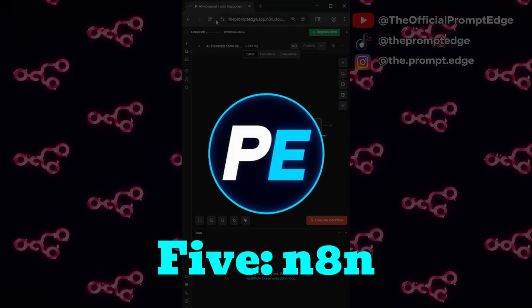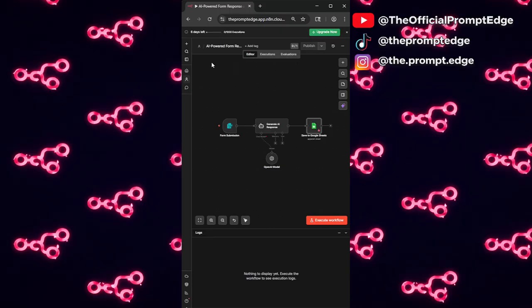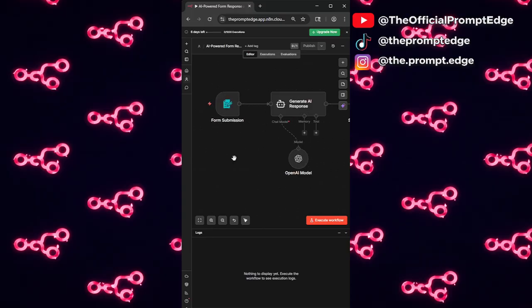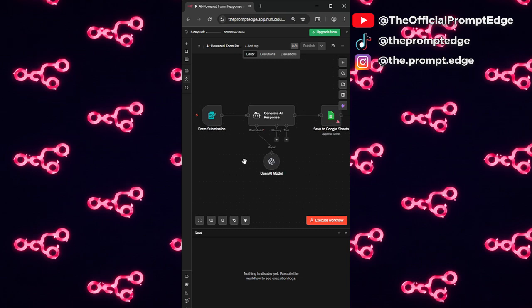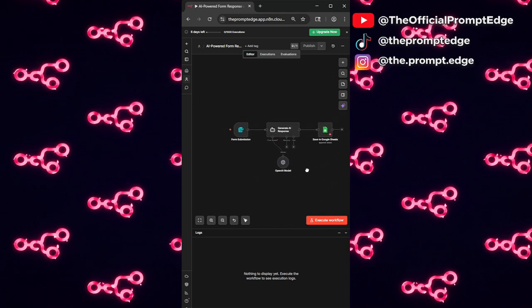Tool number 5, N8N. This is the one most people skip because it sounds technical. Don't skip it. It might save you the most amount of time out of anything in this video. N8N is a workflow automation tool. That means it connects your apps together and makes them do things automatically. And now you can plug AI directly into those workflows.